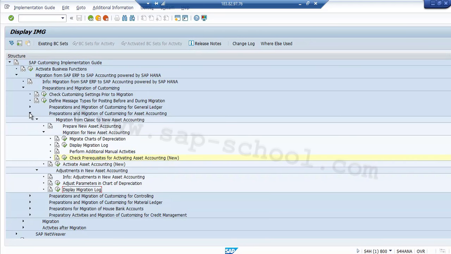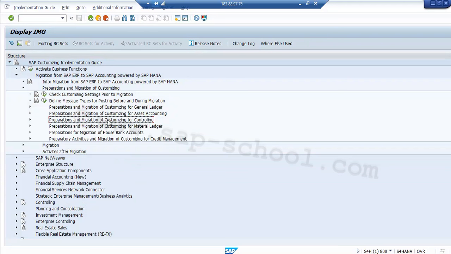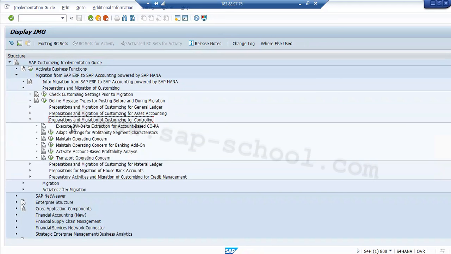Moving on similarly is the preparation and migration of customizing for controlling. In controlling again you have steps, and this is all related to your profitability analysis, or COPA. In COPA, earlier we mostly used cost-based accounting COPA, but here you can see in the first line itself that account-based COPA is there.